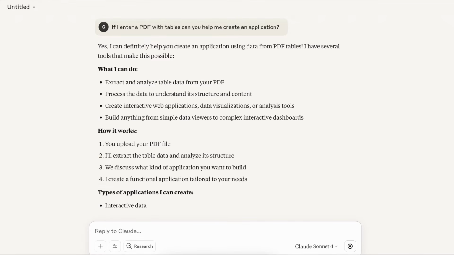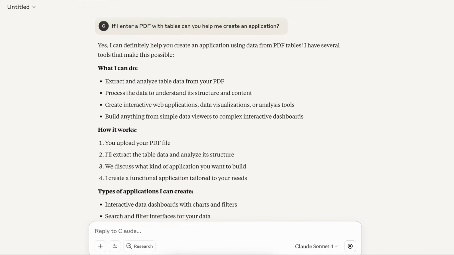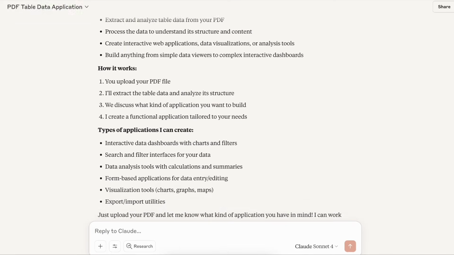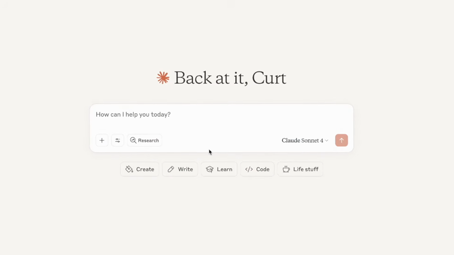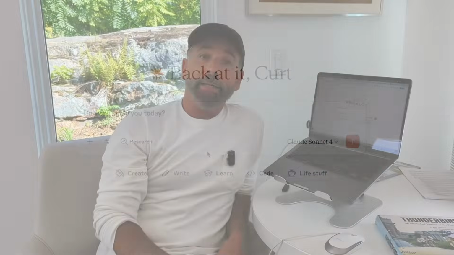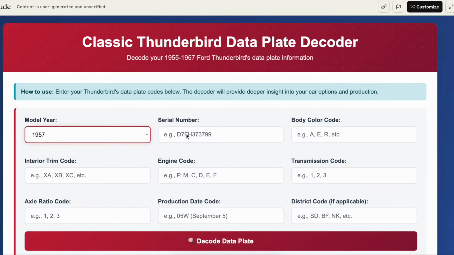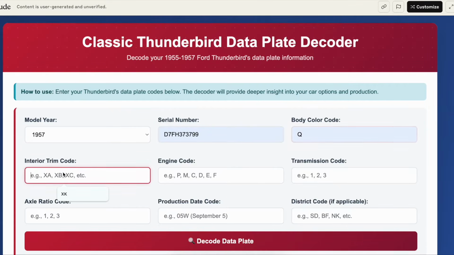So I uploaded a few of the PDFs and said, hey, could you make me, Claude? And you don't need to be really computer literate. You can use words like that. So in this little prompt box here, I did stuff like that. So could you make me a tool or an application that we could host on the web that would help people better understand their data plates? So this is what it looks like, and you can enter your information in the decoder.